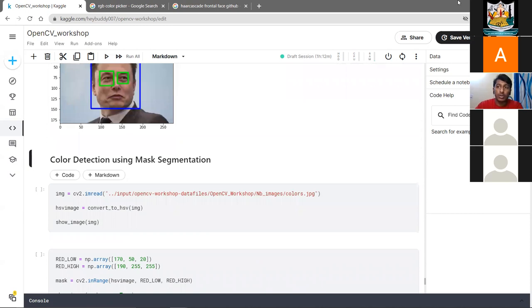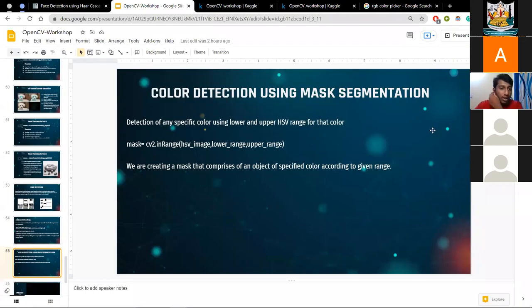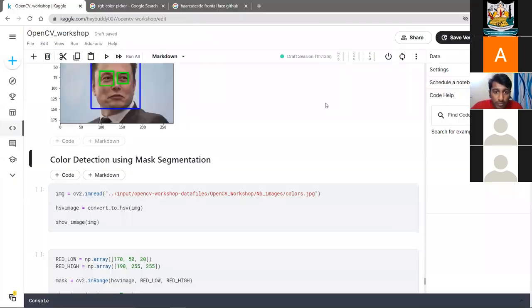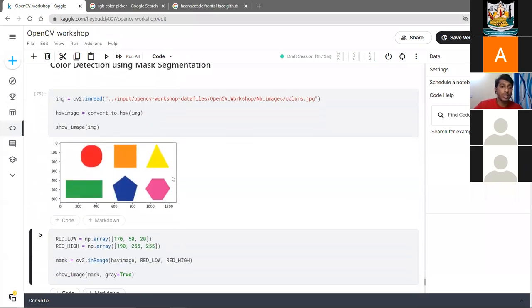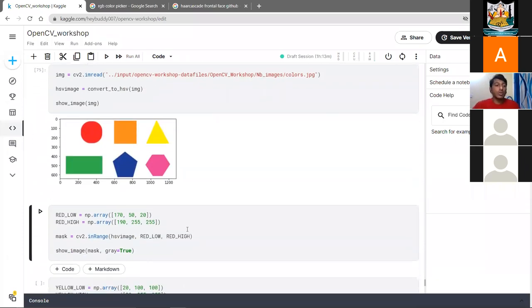One more pretty useful thing that you have in OpenCV is mask segmentation. I told you how HSV values are very useful, right? You can find any color by specifying a lower range of the color and an upper range of the color. Let me directly show you what I'm talking about. Say I'm reading a random image of shapes. Suppose I want to detect this circle, a red colored one.